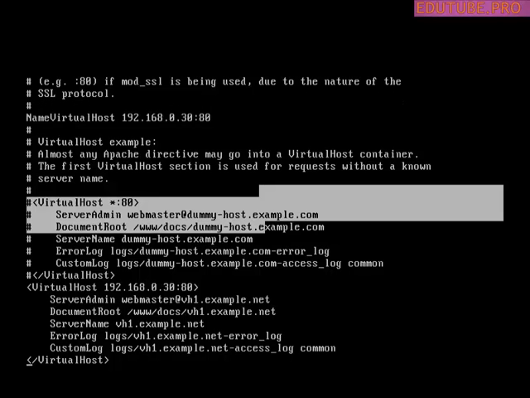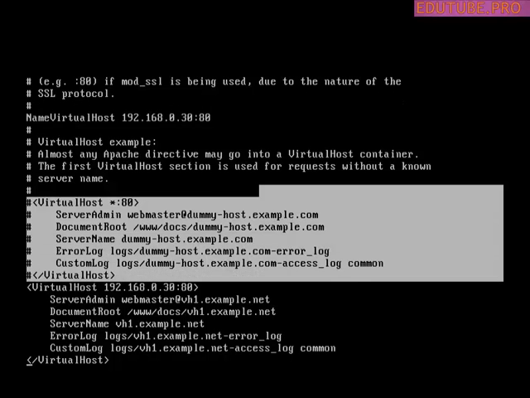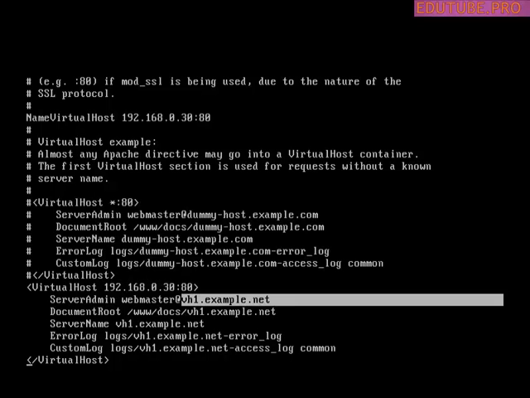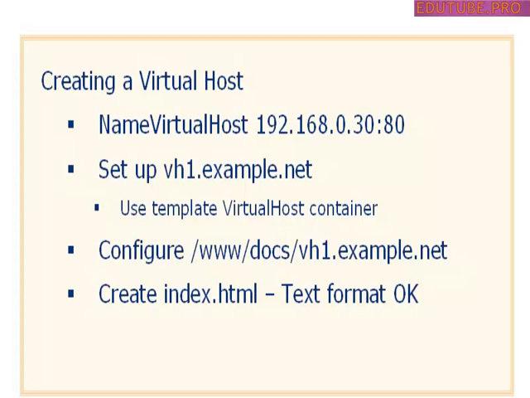Next, I take the commented virtual host container and use it as a template. I did it as simply as possible. In other words, I substituted vh1.example.net for dummy-host.example.com. vh1 stands for virtual host 1.